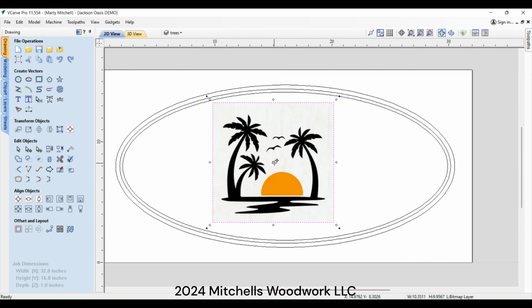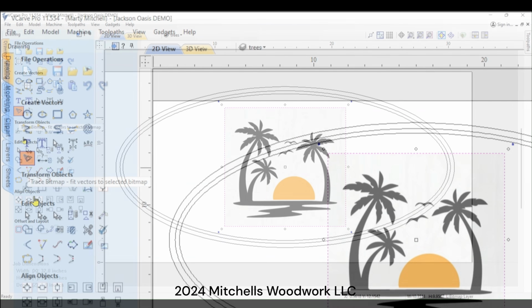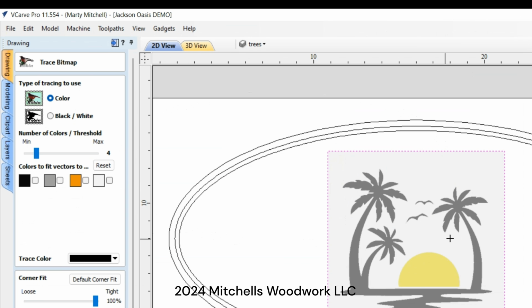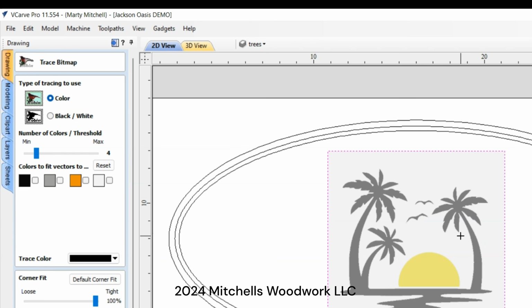And first thing we got to do is the trace bitmap. So in order to do that, we go over here to the trace bitmap button, click on that, and you have the option of color or black and white. Well, this is a color image because at least the sun is orange. But apparently there's three colors here. I'm colorblind, so I don't see things like y'all do. But anyway, I just have to take this thing's word for it.